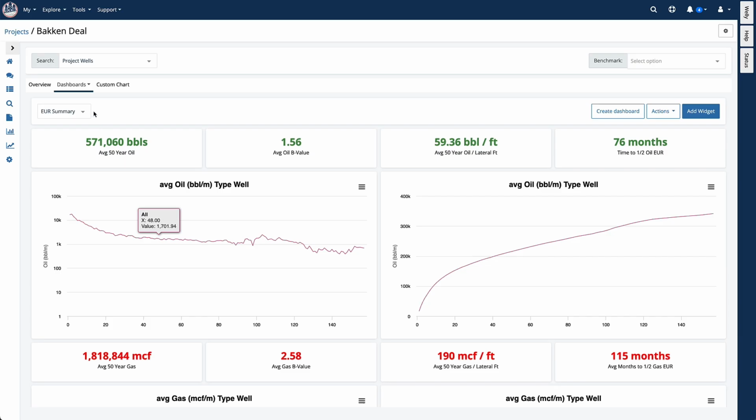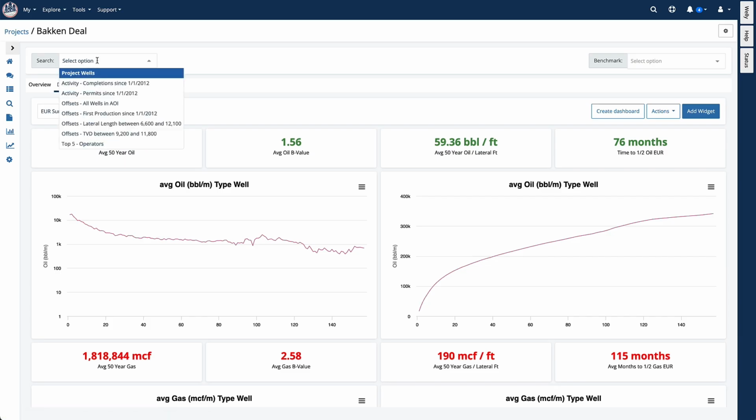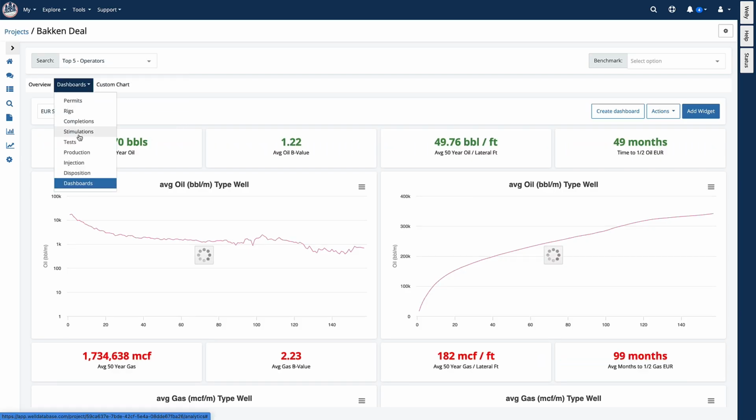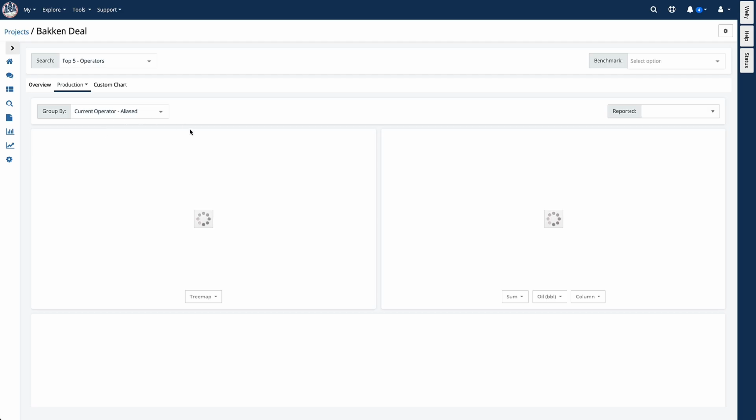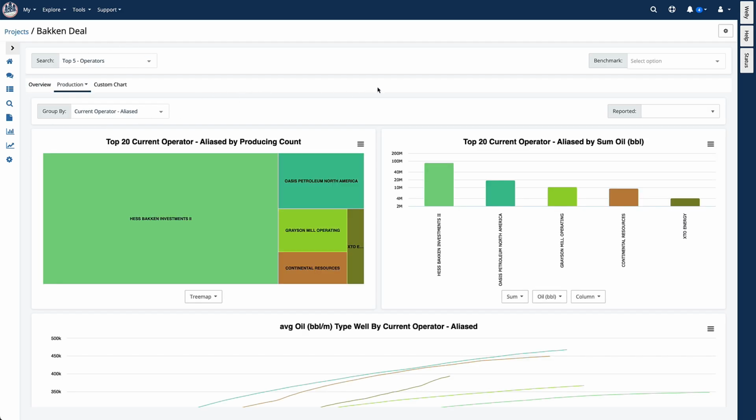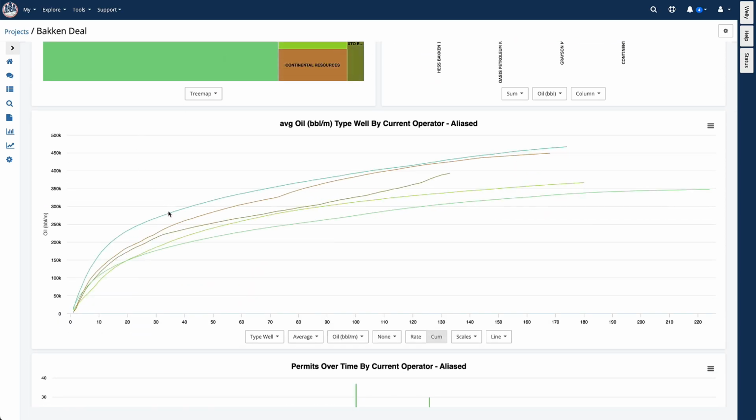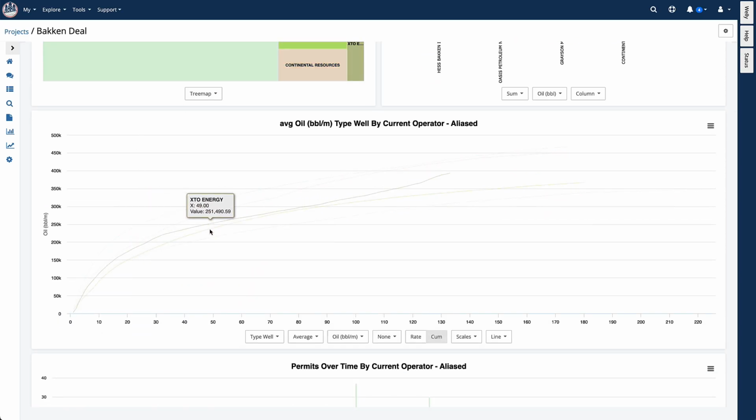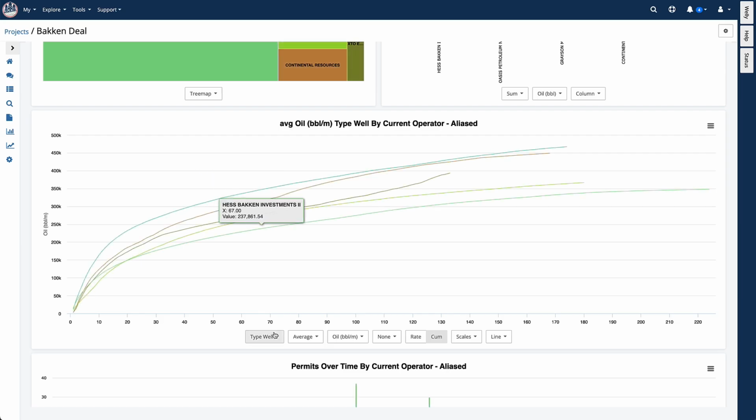Furthermore, if you wanted to look for potential hidden upside, things like coming into your offsets and maybe the top 5 operators, you can swing back over to the production tab. And now we'll get those 5-mile radius comparisons of the operators. We can look at their production data, compare these operators, how they work. We can decide to look at, this is a type well on a cum scale.